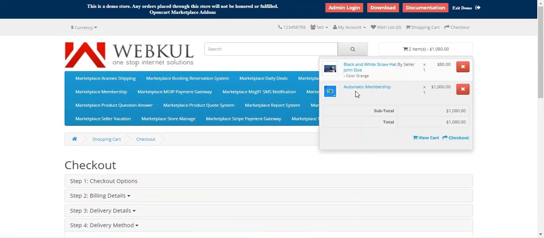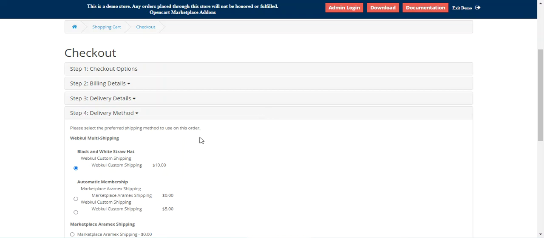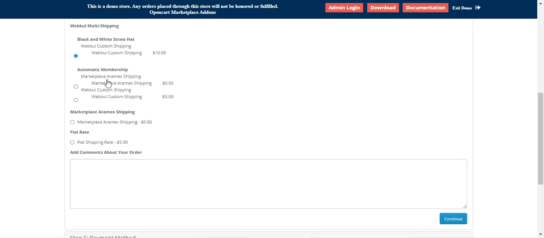If you remember, the automatic membership and the black and white straw hat. Each of these products are from two different sellers. So according to the seller, you can see for the products of the respective sellers, we have different shipping methods available for each of the products. For the black and white straw hat, we have only one shipping method, that's the Webkul custom shipping. For the automatic membership, we have the marketplace RMX shipping and the Webkul custom shipping as well.